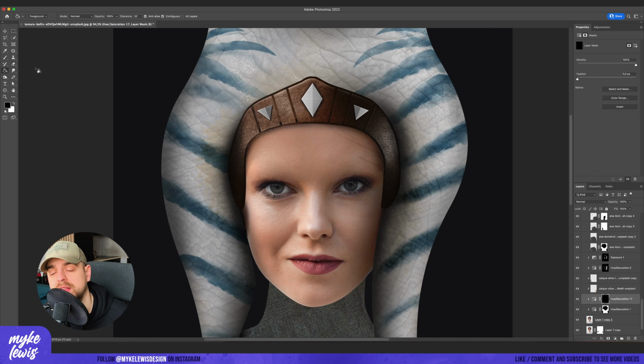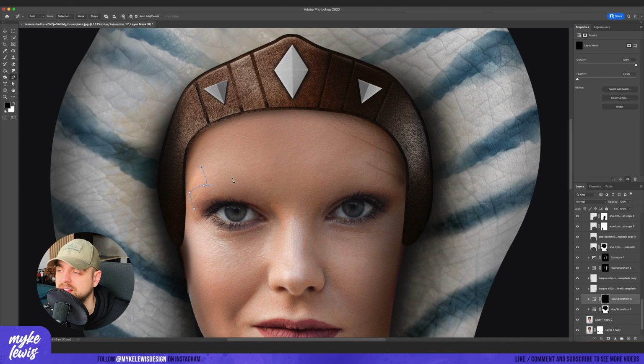And I start to paint those white details on the skin that Ahsoka has. You can see that I'm creating those details with a simple pen tool. And then with a hue saturation layer, I add those details to the skin.